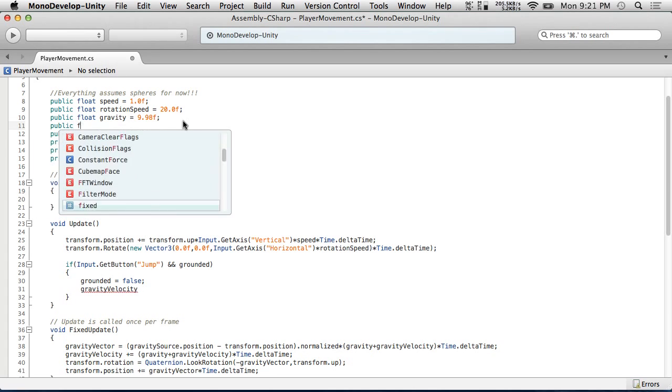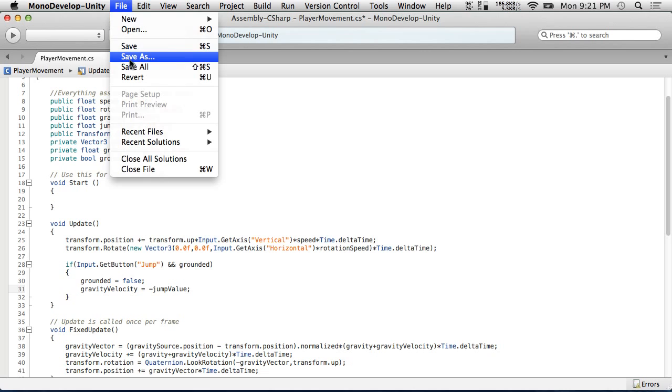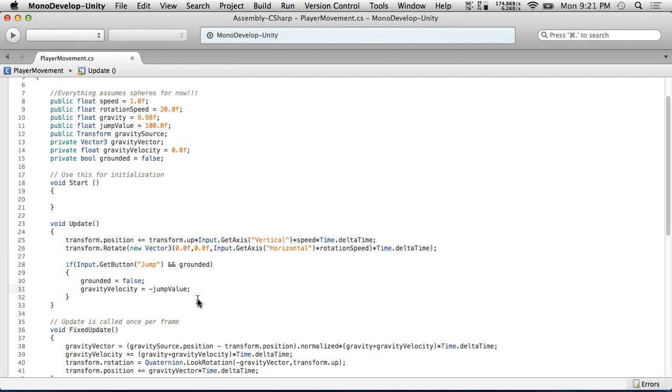I'm going to make a public float jump value. I was going to say acceleration, but no, it's not that, it's like its own thing. So we'll just do jump value, seems good. Let's default it to 100. 100f. Gravity velocity equals negative jump value. Oh yes, negative jump value. Sorry. All right, and save. We'll see what this actually does.